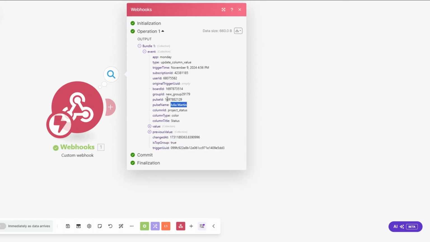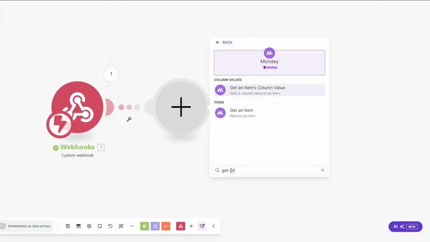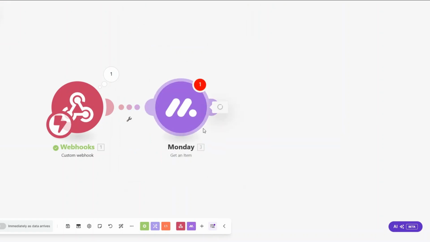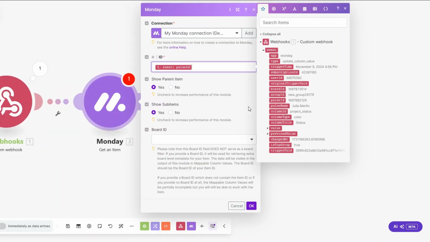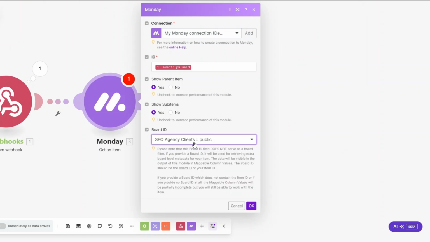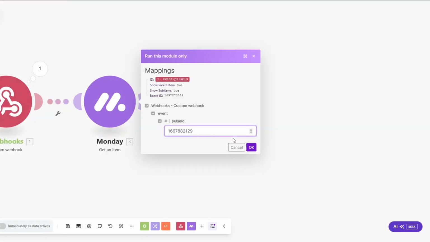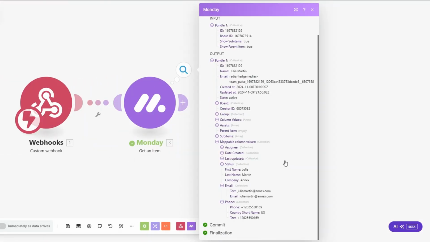Now to get the rest of their data, here I'll copy this pulse ID. And here I'm going to search for Monday and search for get an item module. Click on get an item. For the ID, we're going to add pulse ID. For the board ID, we're going to choose SEO agency clients since our clients are in this board. Then click on OK. And then now here, I'll run this module by pasting our pulse ID and then clicking on OK. You can see that we're getting the rest of their data right here, with their first name, last name, company name, email, and their phone number.